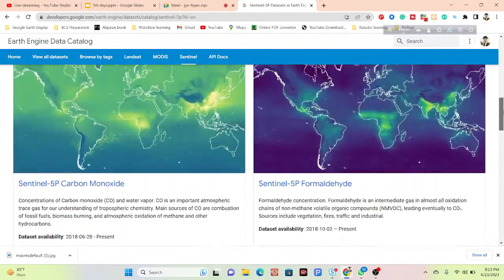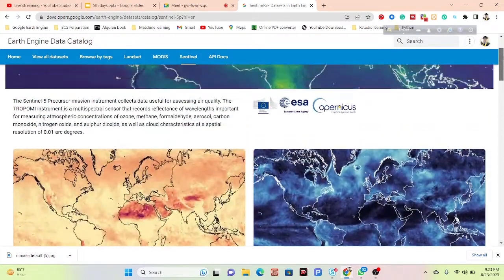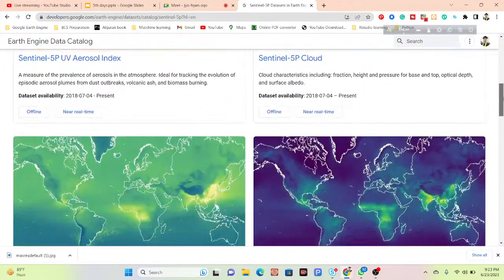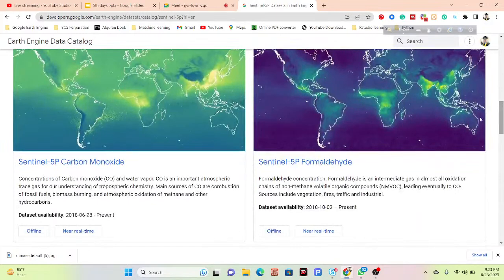All of these datasets follow the same process, but this time I will show you carbon monoxide and how you can easily handle this data. Using the same process you can also handle other types of data such as formaldehyde and sulfur dioxide. Okay, so let's go. I simply click on here.